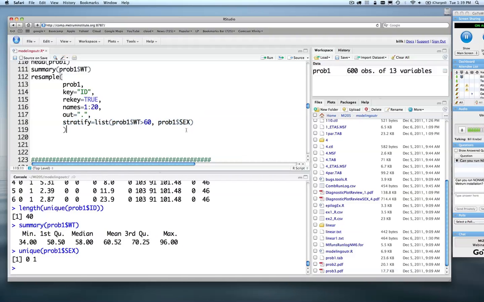So what that means is that each of our new data sets are all going to have 40 individuals, and generally, if you were to ask how many people do I have greater than or less than 60 of each sex, it's going to have the same number of individuals in your new data set as you have in the old data set in each of those categories. But people could be reported more than once, could be replaced more than once.